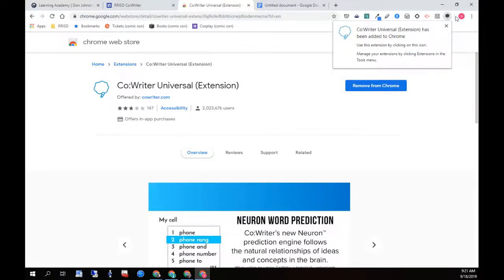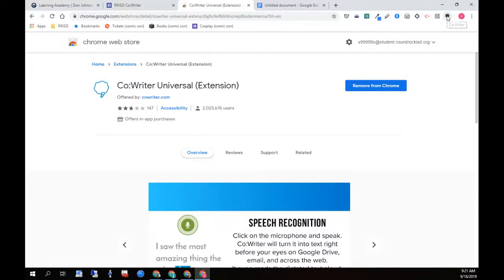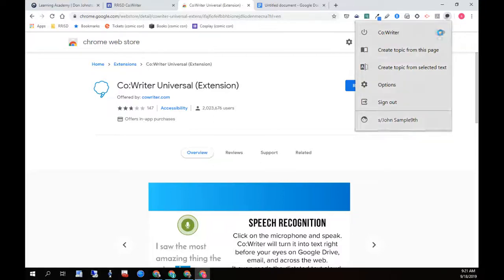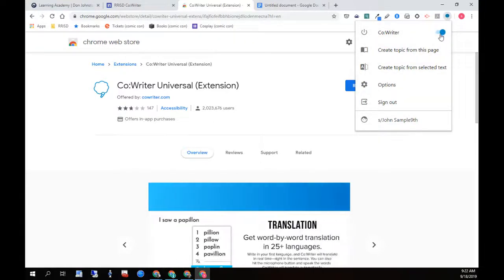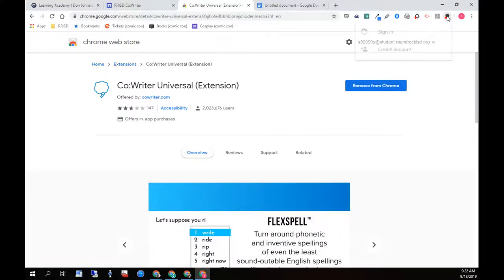Okay, once it's been installed, you'll see the little thinking cloud pop up over here in your extension bar. To turn on the extension, you're going to click on it and then slide the slider over. The very first time you log in, it'll probably have you sign in. I've already signed in before, so I'm going to go ahead and sign out just to demonstrate that.